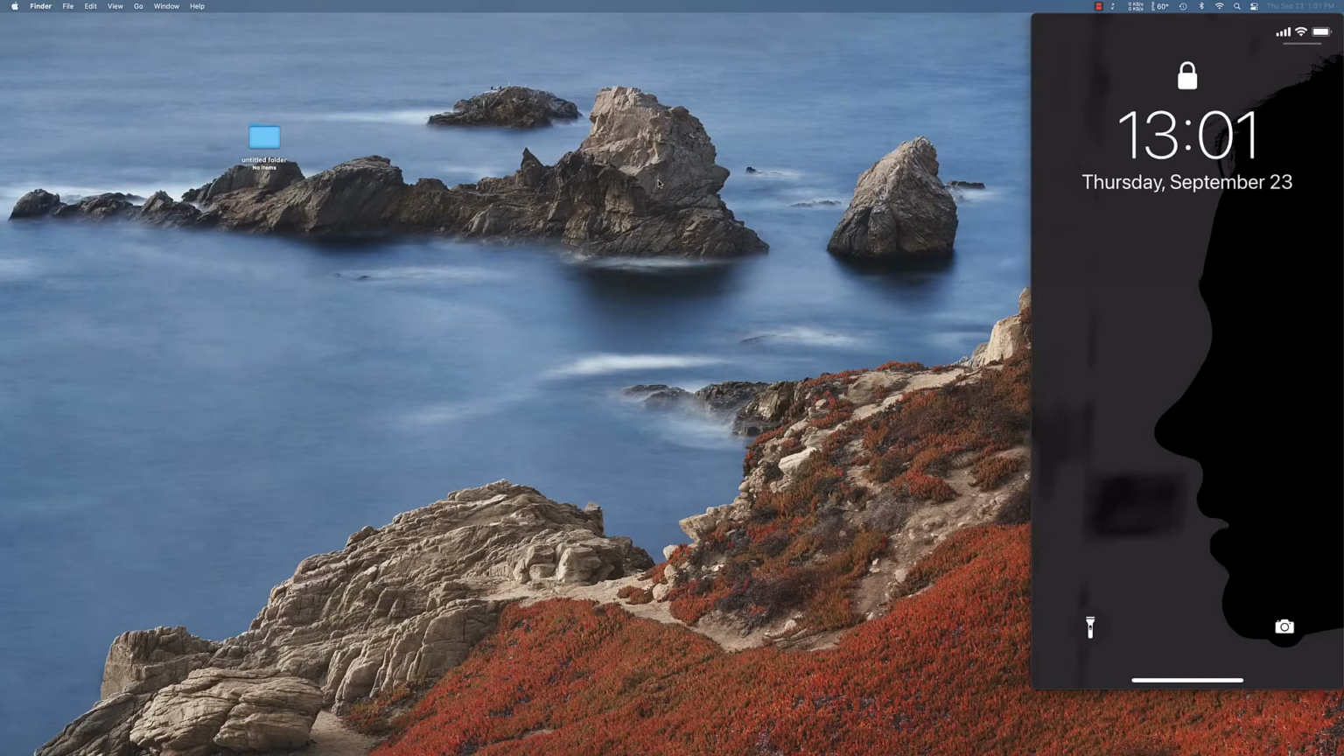Okay, I'm going to show you the fastest and easiest way to transfer photos and videos from your iPhone to your Mac. It's absolutely free. There's no need to download any software. It's already on your computer.